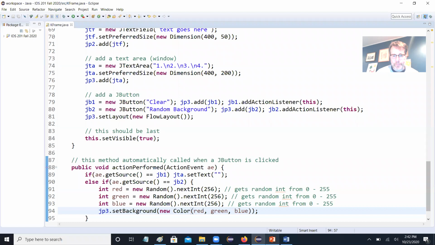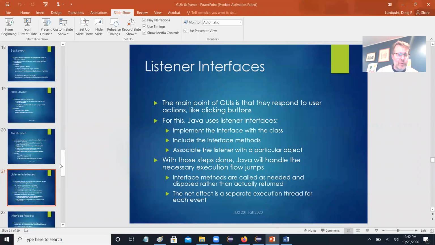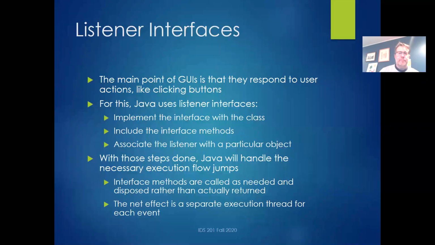Okay. I'll do a couple more slides. We'll wrap this up quickly because the rest of this we've mostly seen. So these user interfaces, right? Java's going to handle all the necessary execution flow jumps. It's kind of going on in a separate thread behind the scenes.